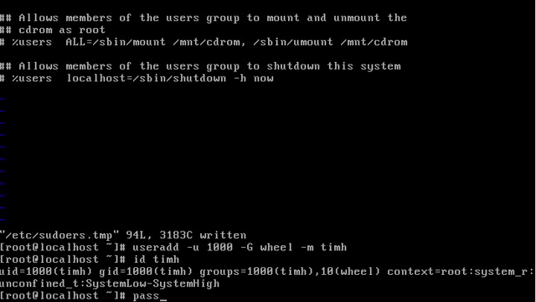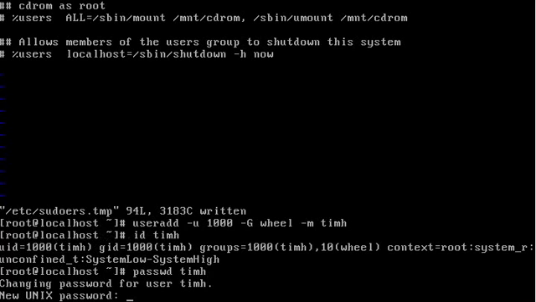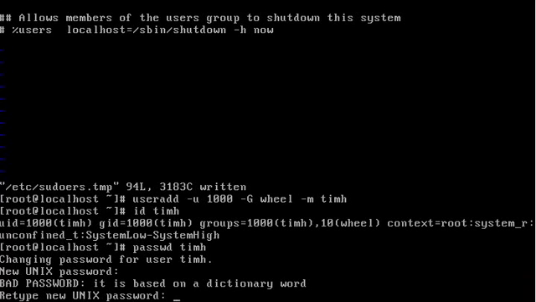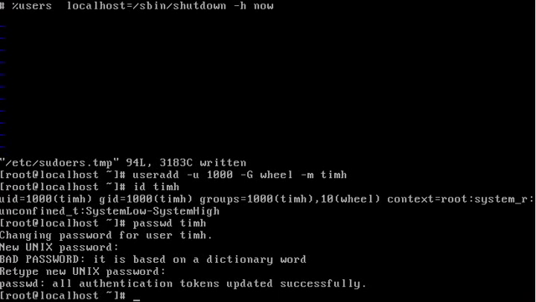The next thing I want to do is set a password for this user. So we'll just type in passwd, the username, and then we'll type in a password for this new user. Confirm the password. I'm using a simple password, so it's telling me it's a bad password. But that's okay. I'm not going to save this server. You'll want a more secure password.